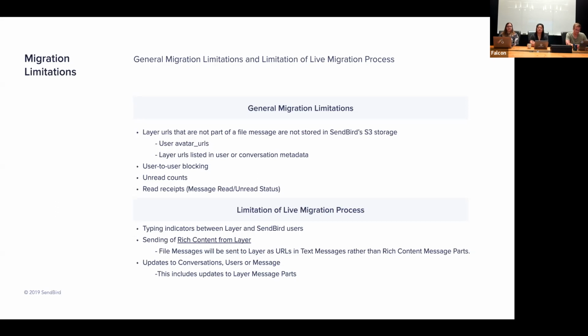We don't support user-to-user blocking as a migration limitation. Unread counts, read receipts, typing indicators between Layer and SendBird. These are a lot of real-time events that we're not supporting. We just think that it will cause a lot of really awkward noise between Layer and SendBird at that time. That said, when you do roll out on the SendBird side, you will have things that you can do for user-to-user blocking, unread counts, read receipts, all that, and typing indicators, all of the great real-time actions that you're familiar with.